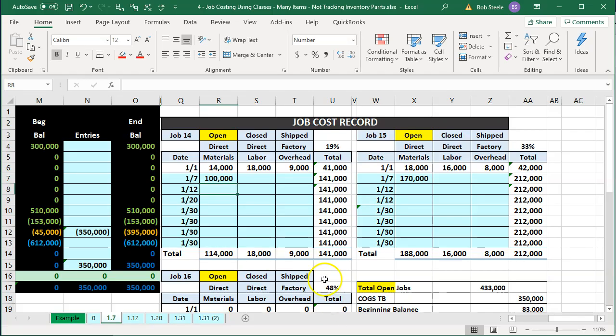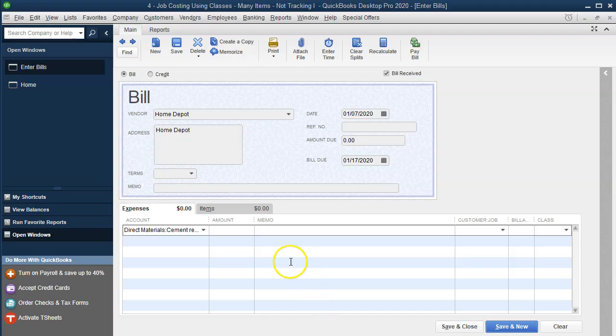I'm going to choose job 14 here. So for job 14, I need to get up to the 100,000. So that's what I'm going to shoot for. I'm just going to randomly allocate it to these different expense items to get there. So we're going to say that this is going to be, let's say 30,000. And we're going to say that this is the customer job for number 14. And actually, we don't need the customer job here.